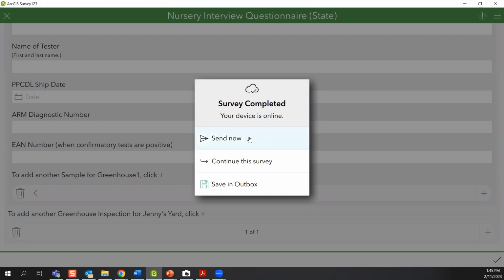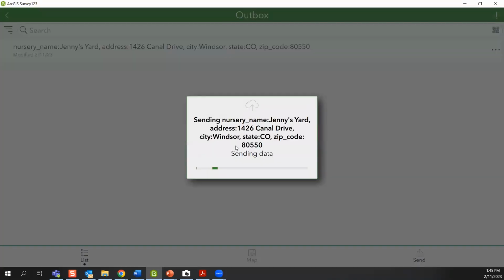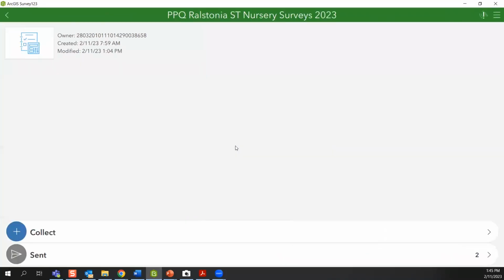I can send it now, or I can save it in an outbox. The outbox is really best used if you don't have an internet connection and that's the only option. Then that saves it to a little outbox. And when you get back to connection, you go to the outbox and then send those surveys. We're connected, so I'm going to go ahead and hit send now. And just like that, it's sent.